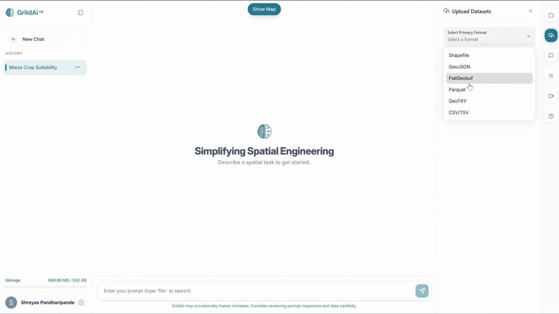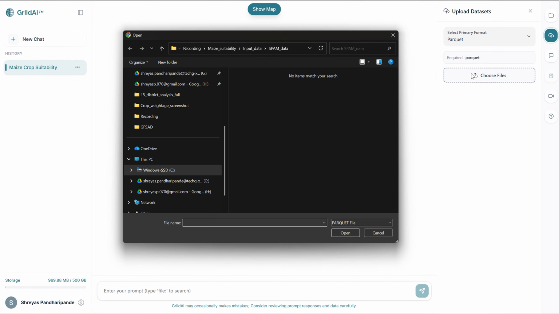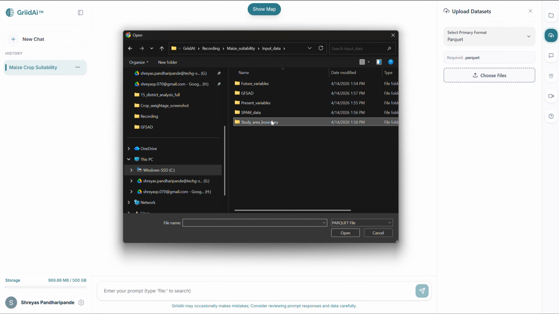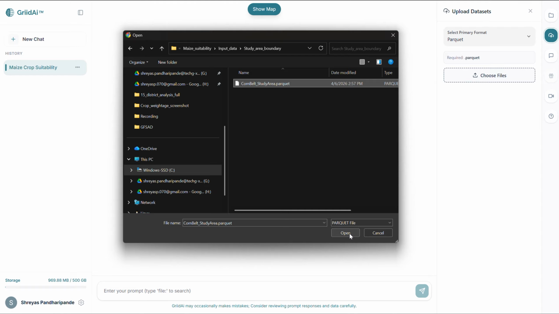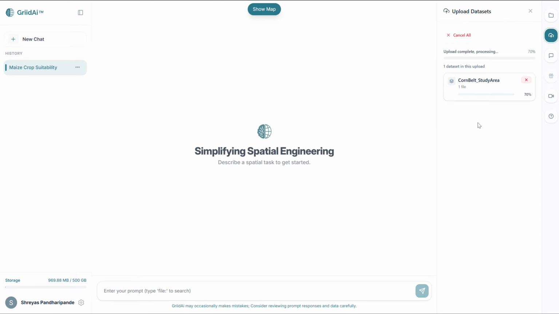Let's finish off the upload process by uploading our study area boundary to focus our whole study on this region of interest. Great, the study area boundary has been uploaded along with other input parameters as well. All the datasets used in this demonstration are publicly available, globally consistent, and widely used in agricultural and climate research. Once uploaded, they appear in the data catalog.